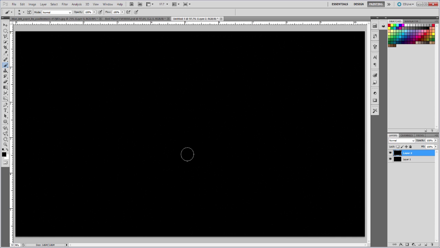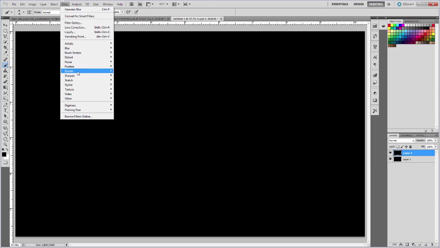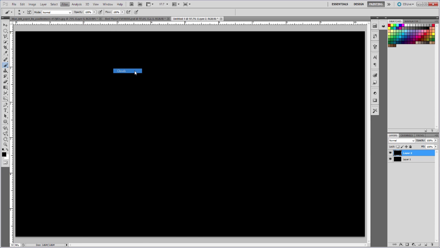And as you can see now, like last time, it filled in everything with black. So now, making sure that you're still on layer 2, you want to go to filter, go to render, and go to clouds.